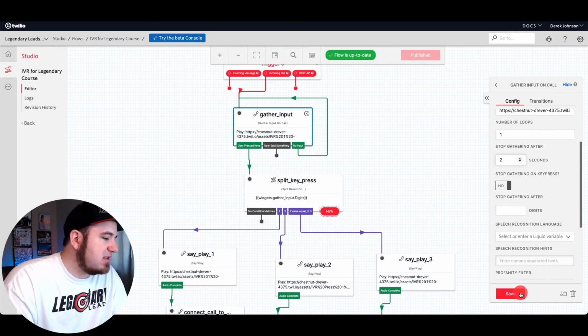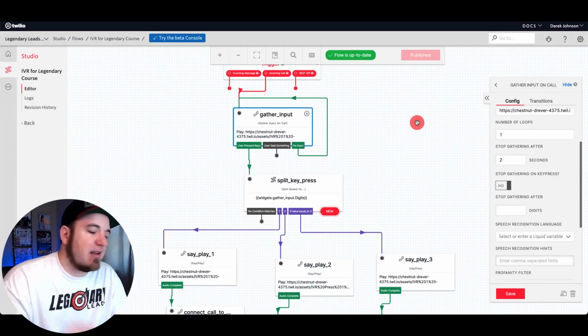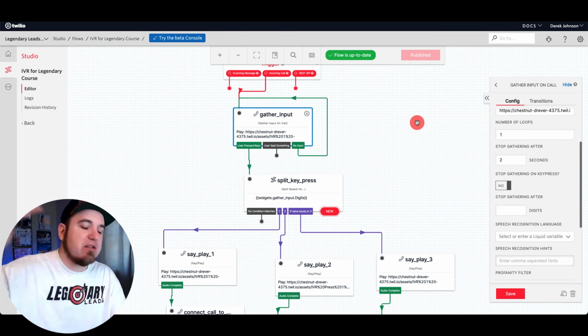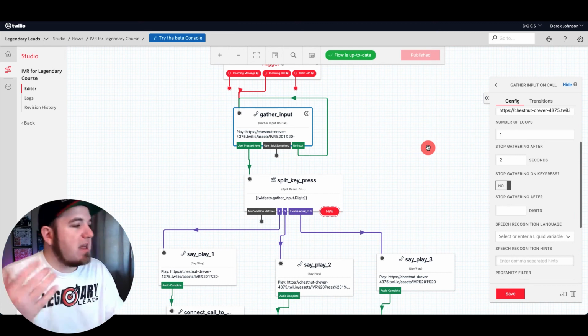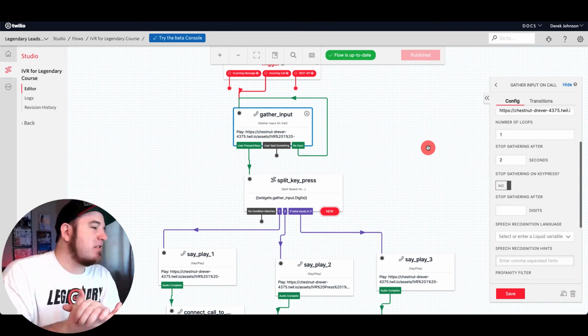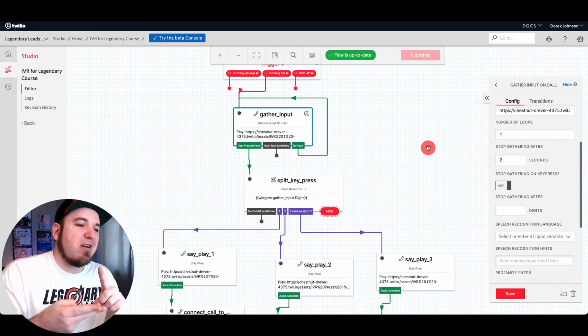So if you change this to like 2, that's going to speed up how fast after someone presses a key will it go on to the next step. So just play around with that a little bit. Once you're all set, you've now got an IVR that'll work for you 24/7, screening your calls, making sure you're only talking to hot leads.